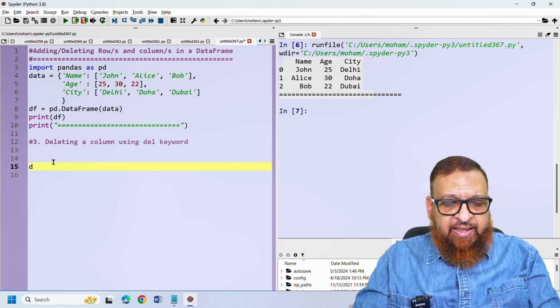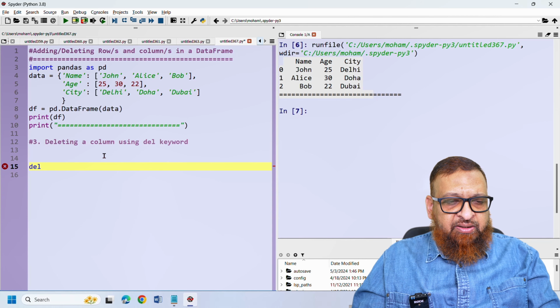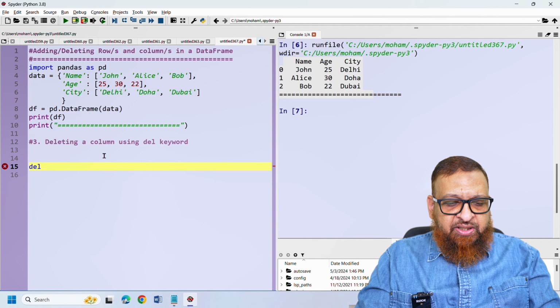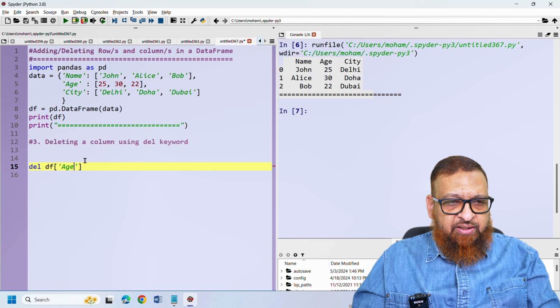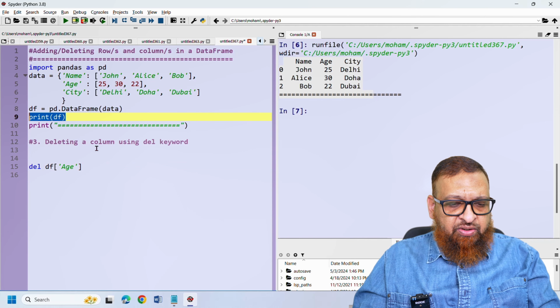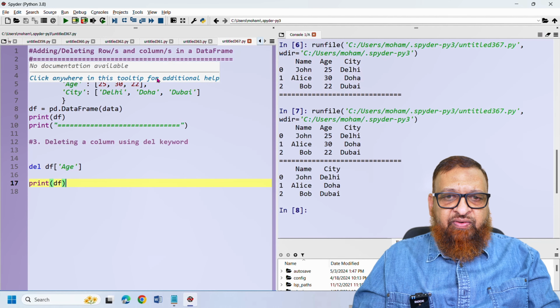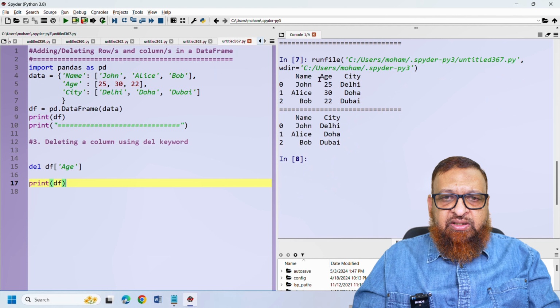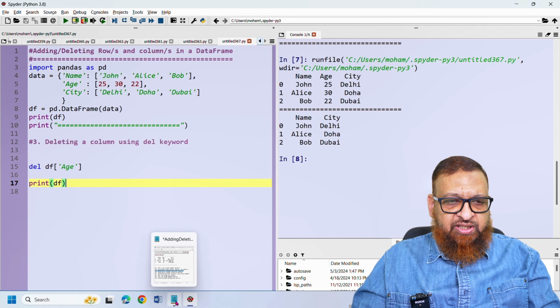I can use the del keyword. del is a keyword in Python. So we use that, del df of age. So we are removing this. Let me print the data frame after using this. If I run this one, as you can see here, the age column has been removed, right? So this is one method. We have another method of deleting. Let us see the next question.